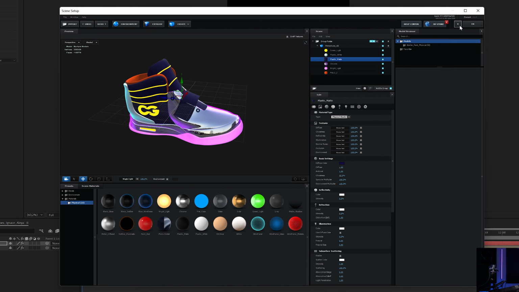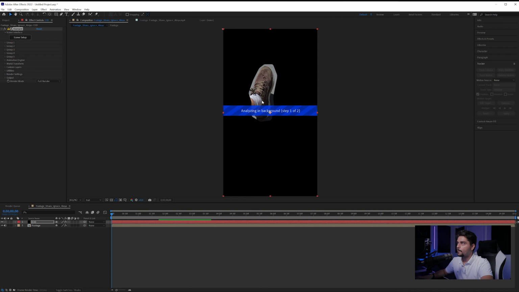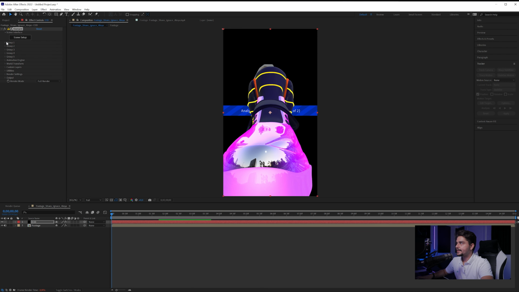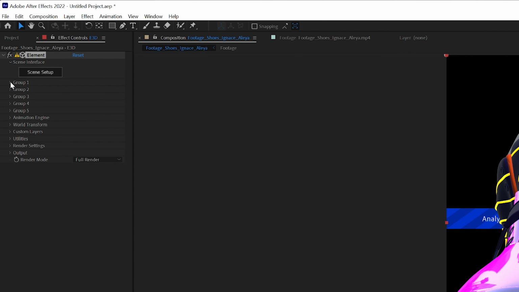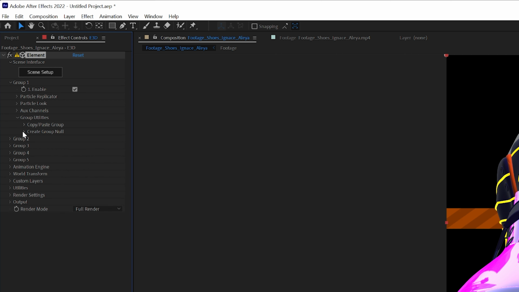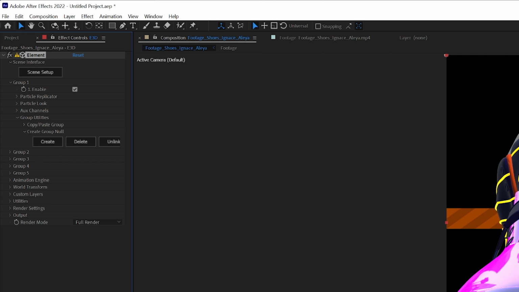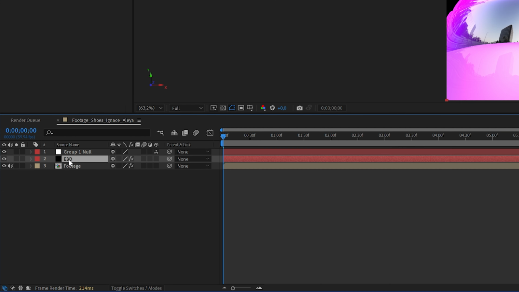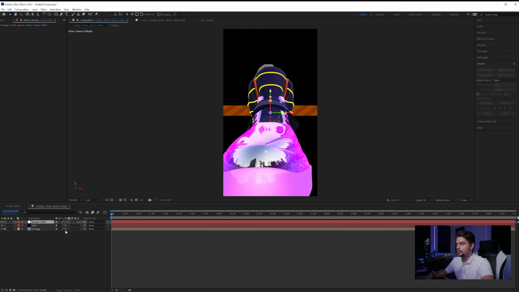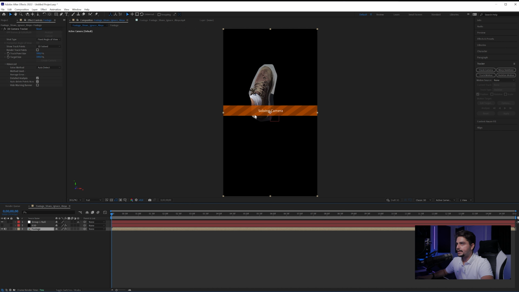So once you're satisfied with the shoe, you're just going to click OK. Now we have the shoe in our scene. We're going to open up group 1. We're going to create a group null by opening the create group null and just click create. And so now we have a null here for this 3D object that allows us to control this. So now we can see in the background, if I turn off my element 3D, that it's solving the camera. So we're almost there.